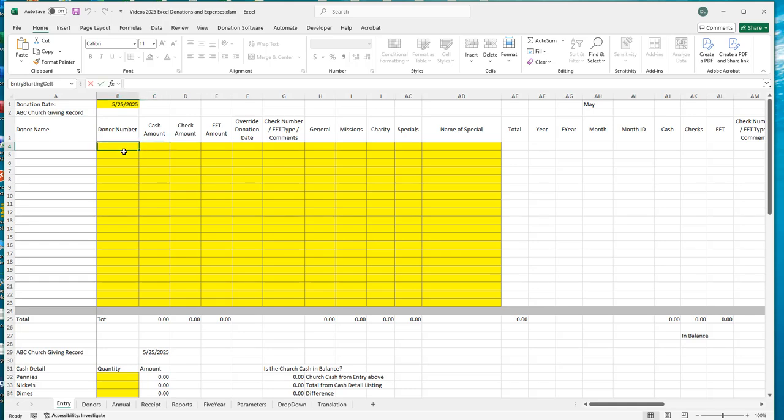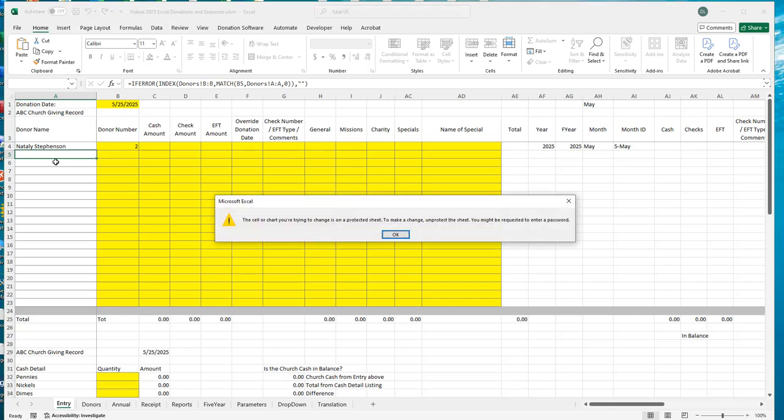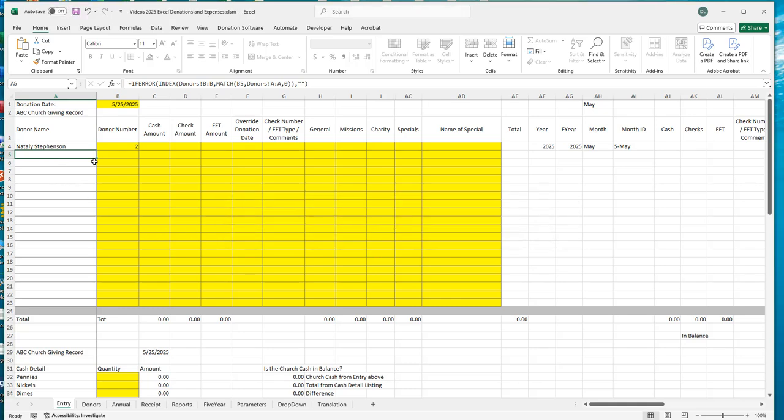So let's say it's donor number 2, and I guess what's important for you to understand here is we only type or enter in these yellow cells on the entry tab. The other cells here have cell formulas in them to make the software work and function how it needs to, but these cells are protected. You're not allowed to modify them. That's on purpose. So only the yellow cells are where you can type.